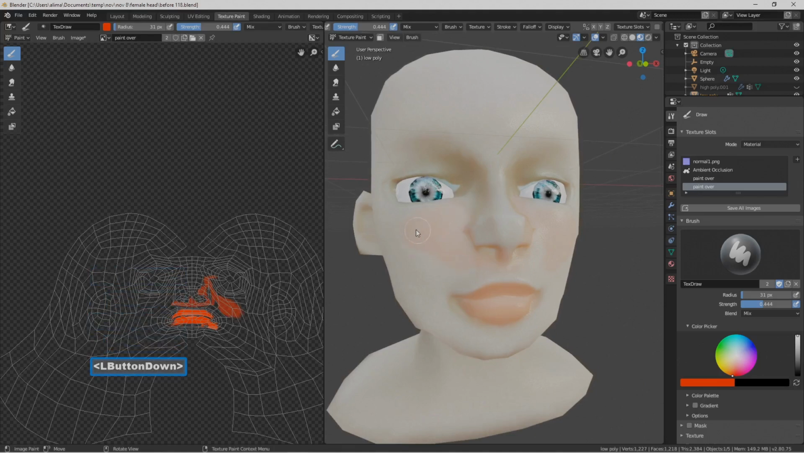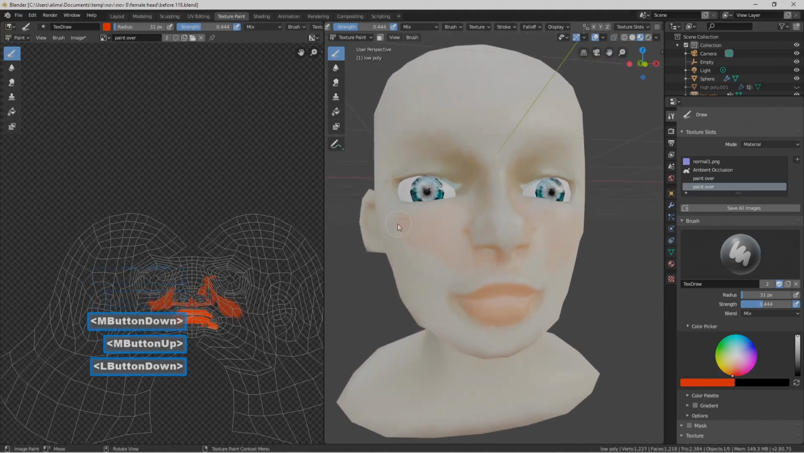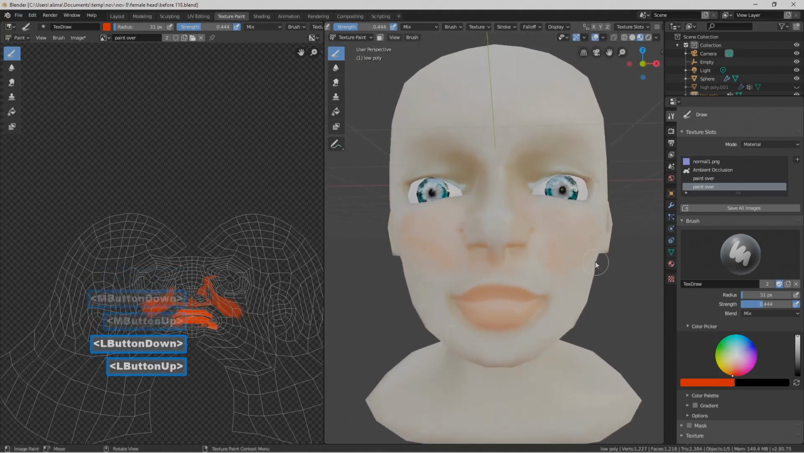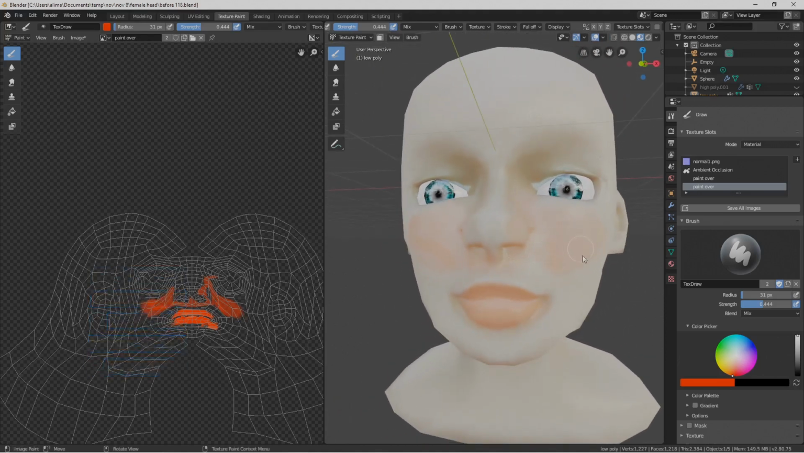And one thing pretty neat with this is we have this. If we want to go back, if we want to erase some of this color, what we can do is go to where we see blend. All right, so this is in blend. So currently we're set for mix.